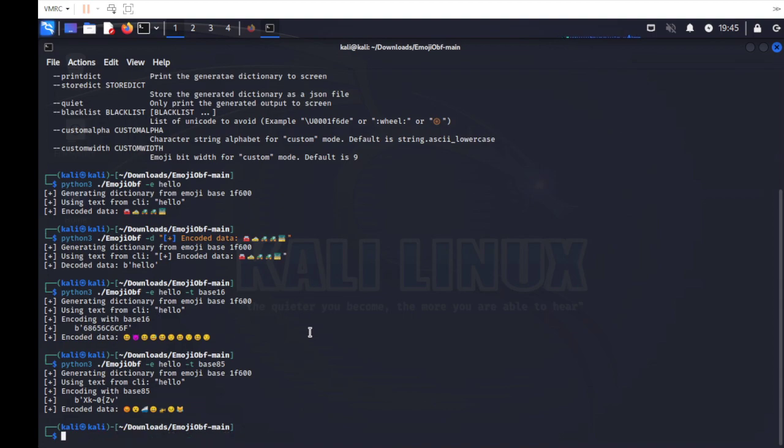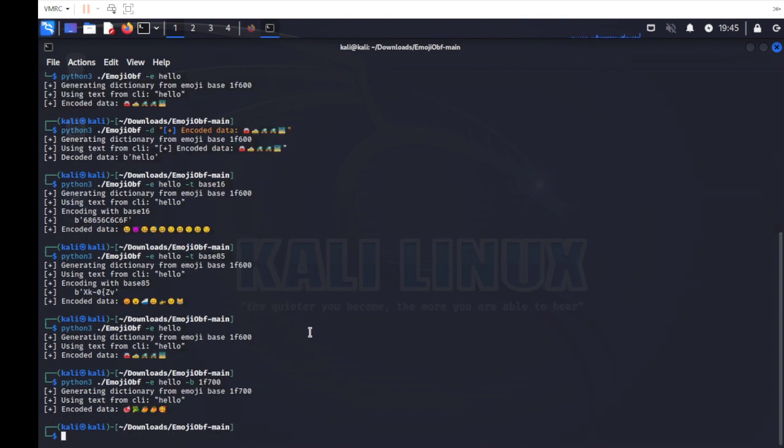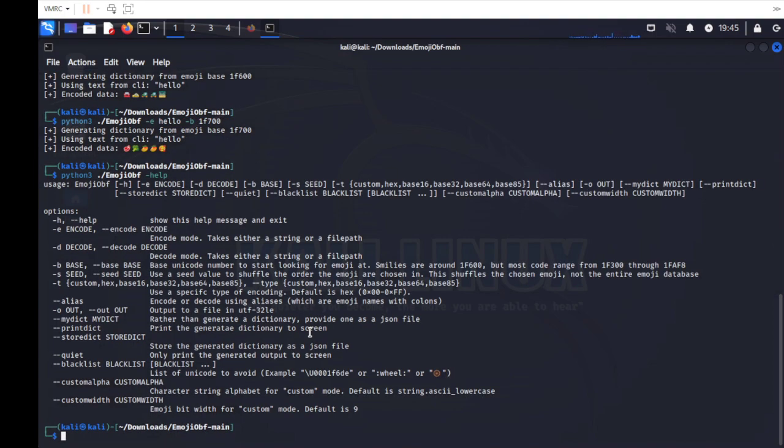Similarly, the base option, so we can adjust. By default, we can see again what the default is. If we adjust the base to be, say, 1F700, we change the set of emojis. So two different users of the script can generate different output even with the same input message, based upon what encoding scheme is chosen.